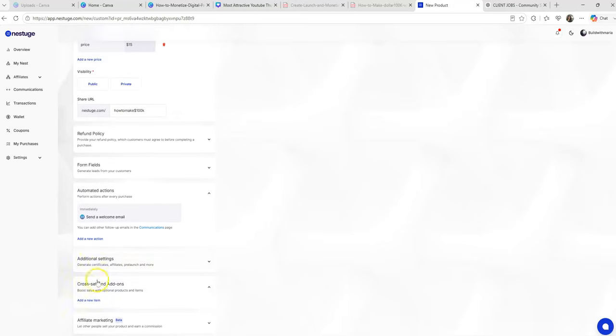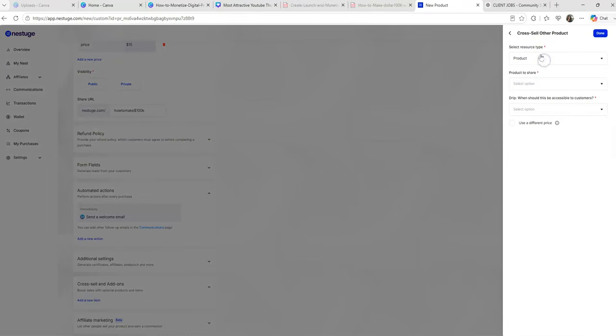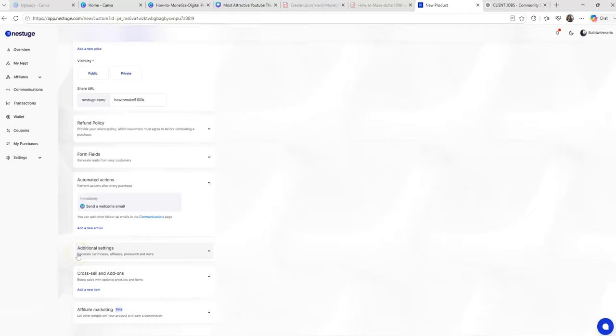Cross sell, if you have any other product you want to cross sell, you can just add it. Cross sell another product, you just click on the product you want to cross sell, or you can just leave it at that. Cross sell means that you want to sell something to them, you want to offer another product to them, so you can add it. But if you don't want to, you can leave that.